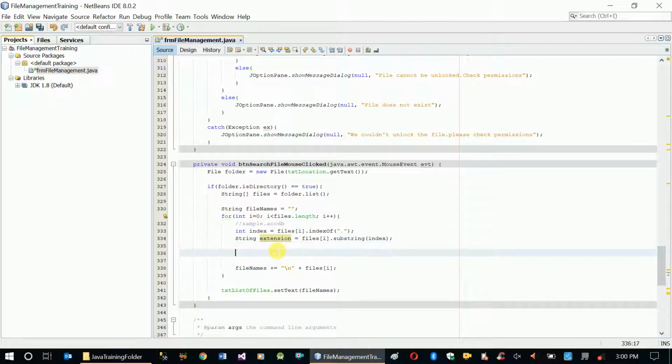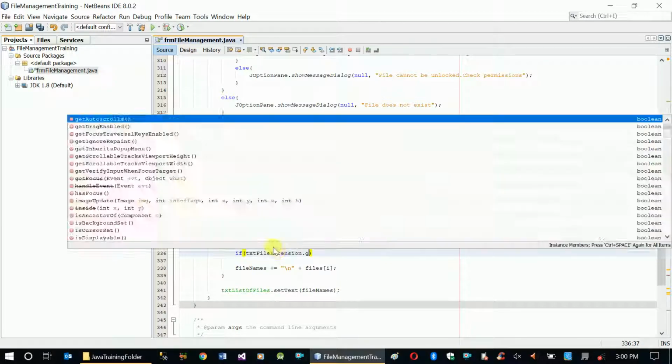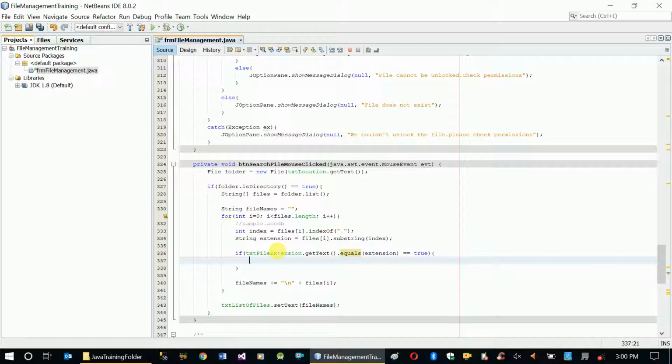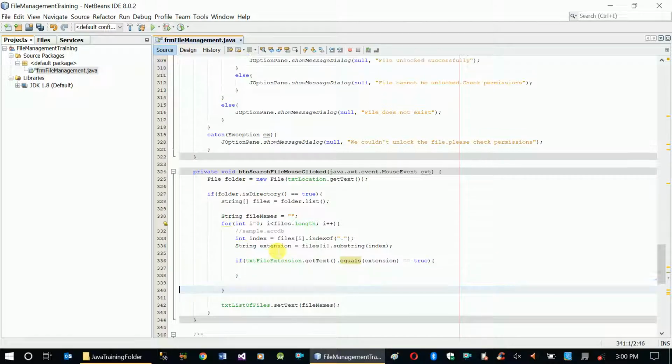So now it will be a simple if statement. If txt file extension dot get text dot equals, this is how we're going to implement string comparison in Java. We have to use equals. So if this is true, then the file has the extension that we want. Let's try this one.